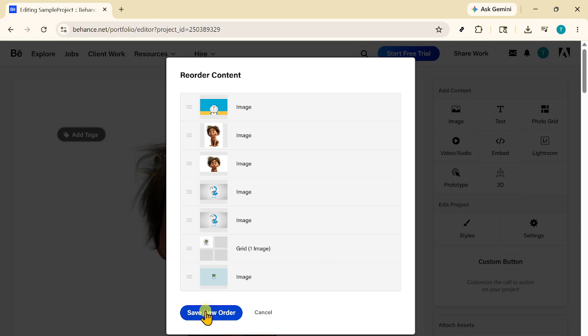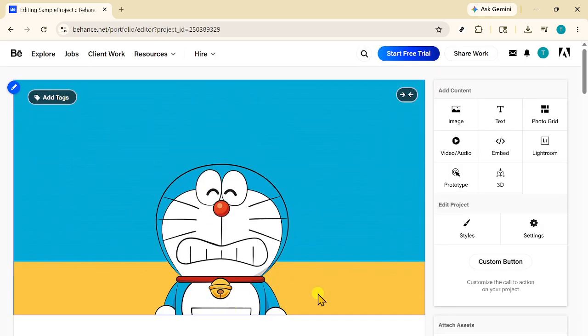Once you're happy with the arrangement, click Save New Order. This confirms the updated sequence within the reorder view. Be sure to do this step before moving on so your changes are properly captured.